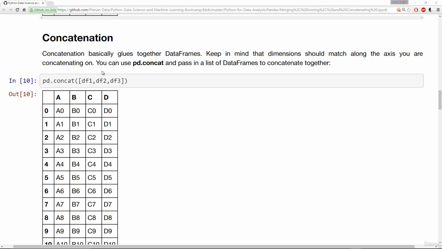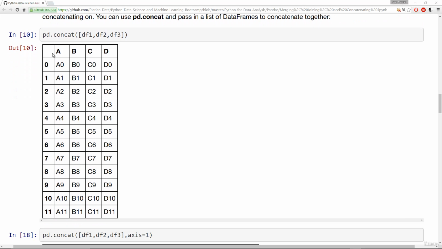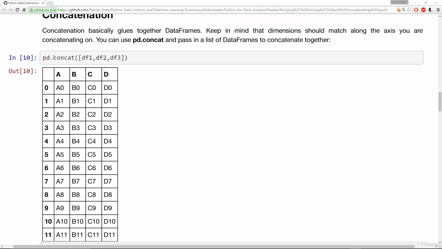Here we can see that by default, the axis to join on is 0, meaning it's going to join the rows together. And we see here that this successfully concatenated, or basically glued together, the data frames. And we can see now we have A, B, C, and D as columns, with the indices 0 all the way up to 11, with each of the data points lining up nicely.